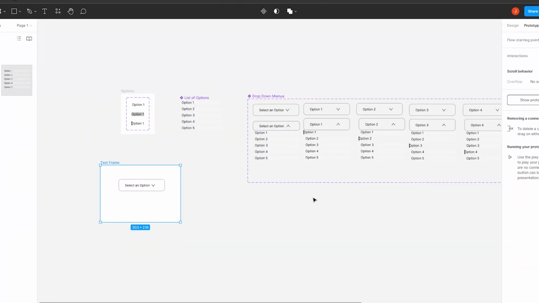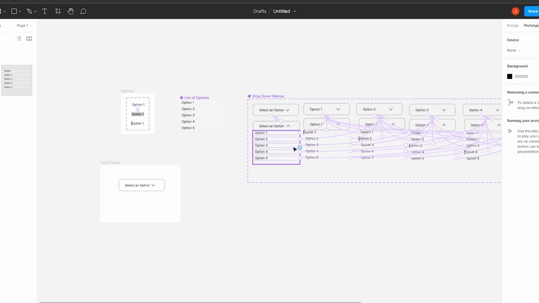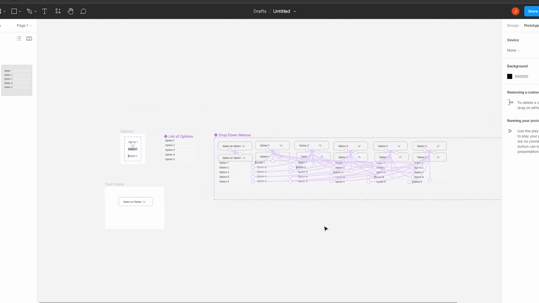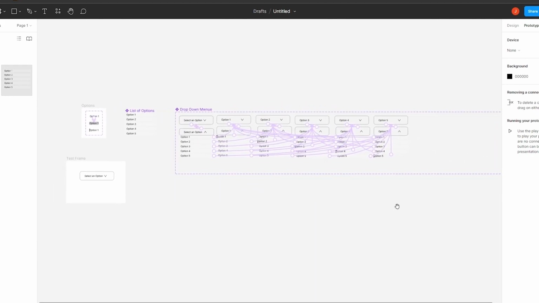Next, what you can do is just go ahead and tidy it up a little bit, maybe change up the colors, right? Change the boxes, shapes, make it a little bit beautiful. But generally speaking, this is it. This is how you create a drop down menu in Figma.